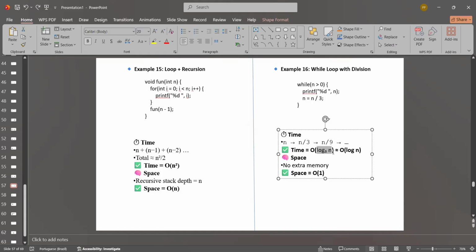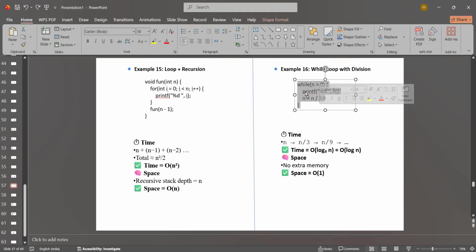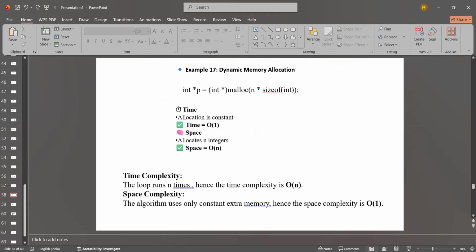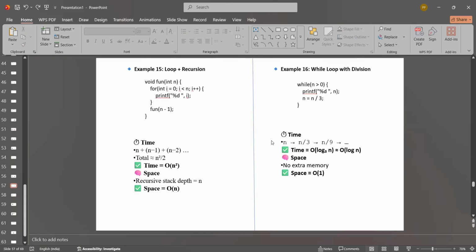So here you are skipping some iterations, so you have to take care of big O log n. But you are not using any extra space here. These are simple loop variables, so you will say space complexity becomes big O 1. This is a simple example of it. These are very, very simple ones. So please check this also, and I have already uploaded a previous video on this as well. Please check that video also.